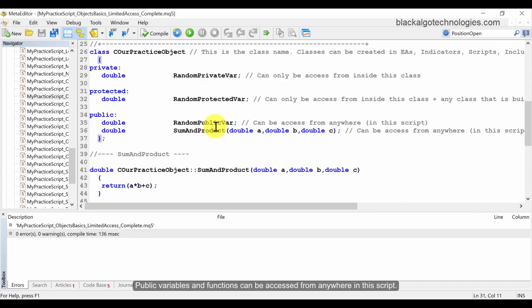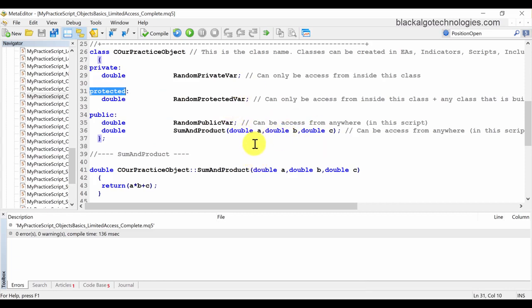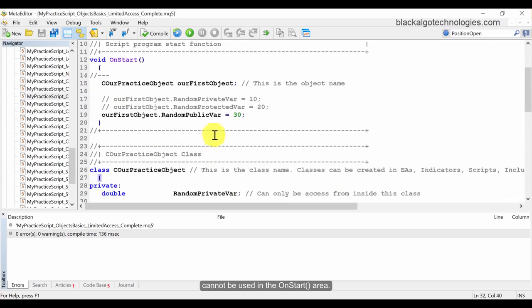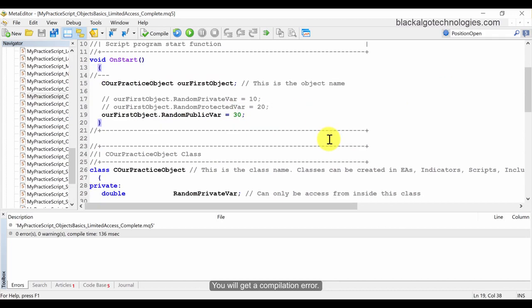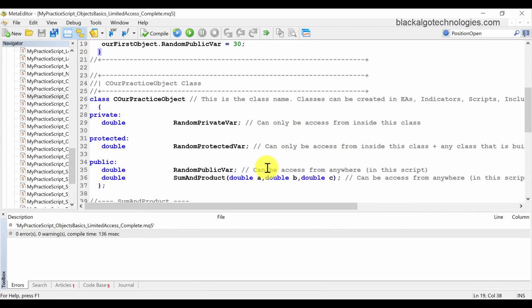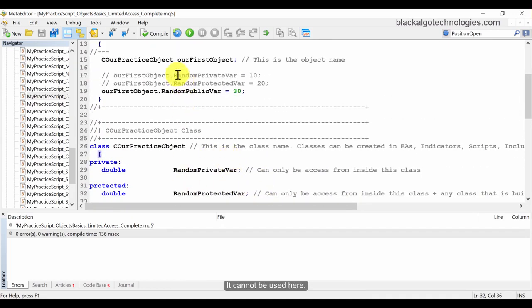Public variables and functions can be accessed from anywhere in this script. Alright, so the access is in a way unlimited. Protected can only be accessed from this class. So this variable, random protected variable, cannot be used in the onStart area. You will get a compilation error. Same thing for private, it can only be used in this class. It can't be used here.